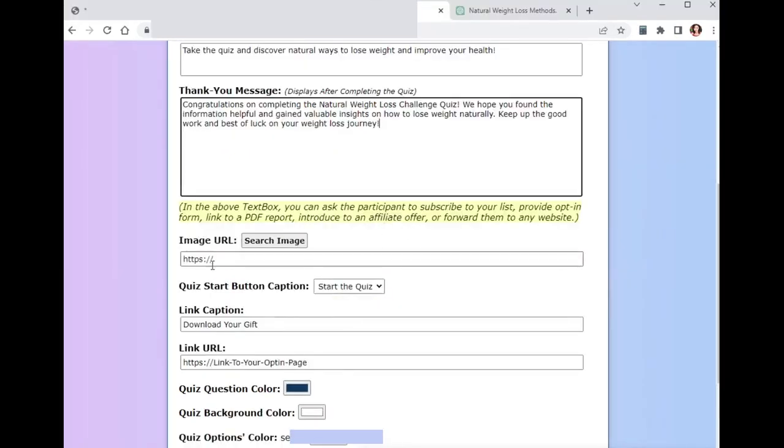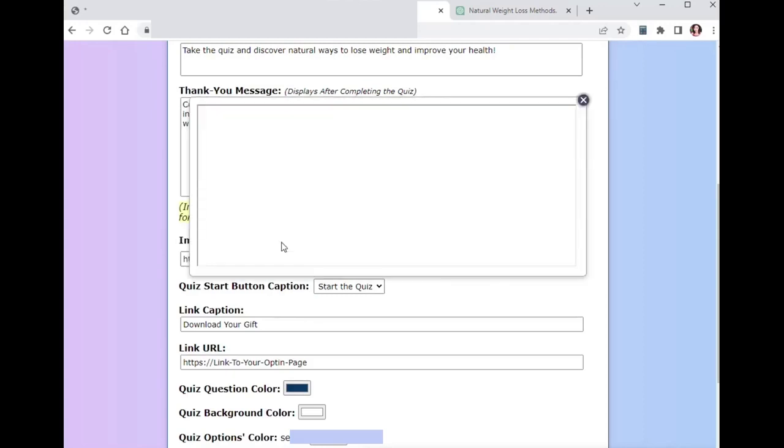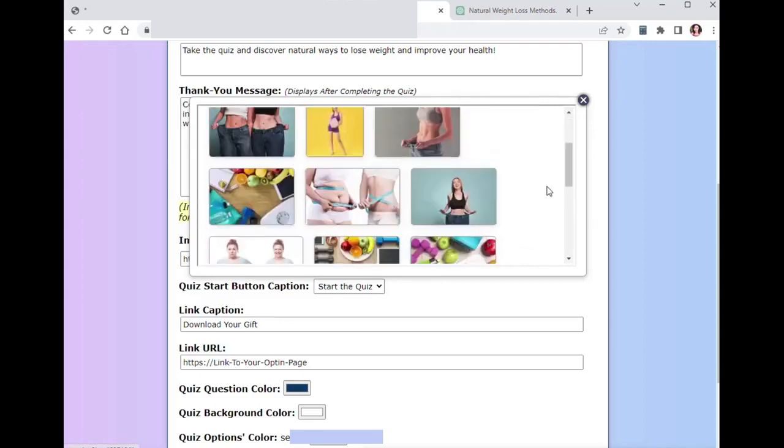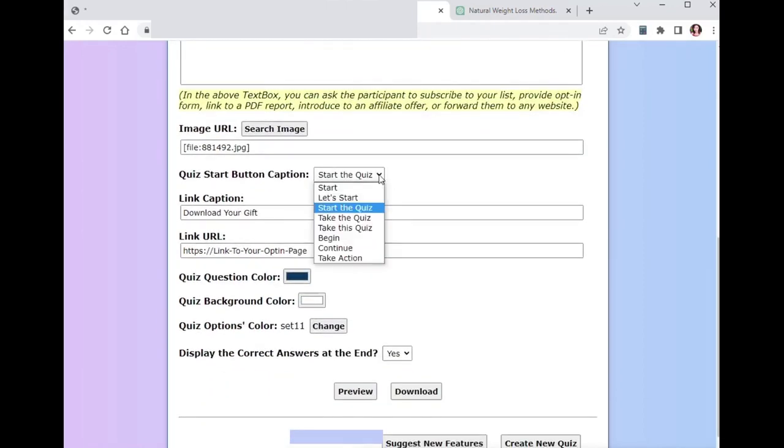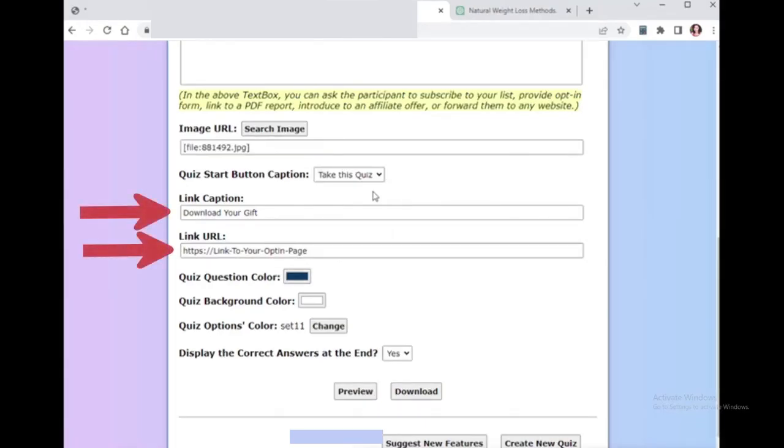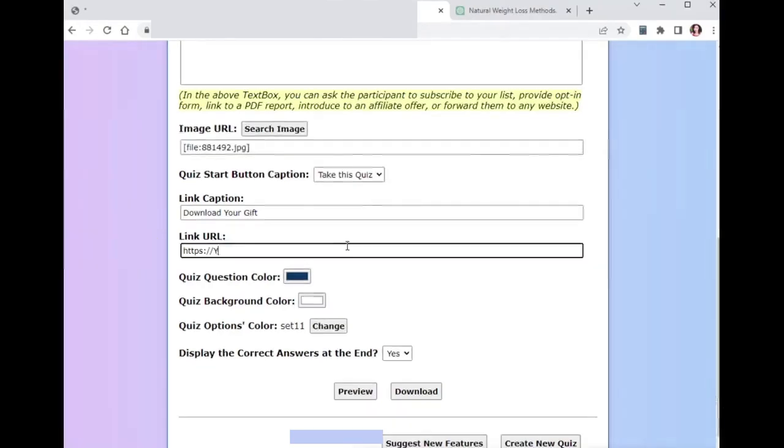In the image URL field, you can enter a link to the image you want to include. If you don't have an image, use the search image option to find a suitable image. Click on the selected image. Next, select a caption for the quiz start button. Using the link option, you can forward the participant to any page after completing the quiz. This can be a link to a download page, opt-in page, or an affiliate offer.